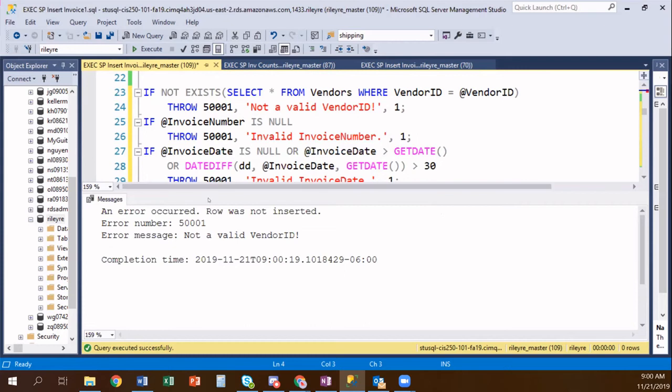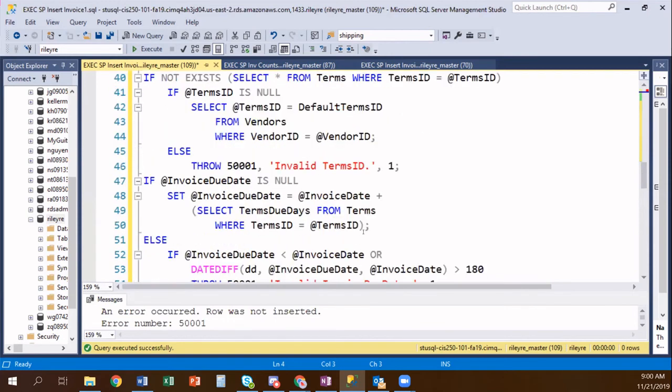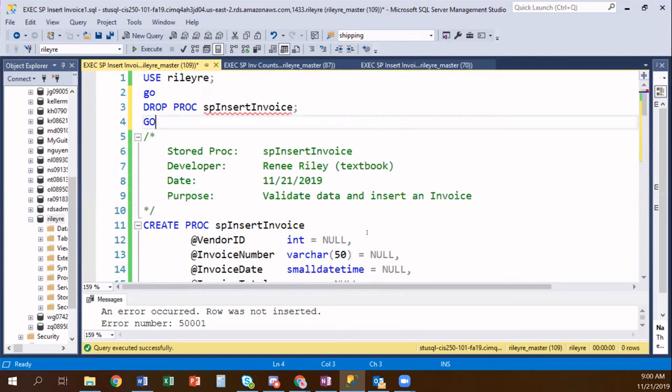Okay, so not a valid vendor ID. So let's make it a valid vendor. Yes, sir? I'm getting a couple of errors saying that create alter procedure must be first statement. Uh-oh. Get rid of your use and go again. And it's still doing it. Will it let you do it? Oh, wait. Because mine is red too.